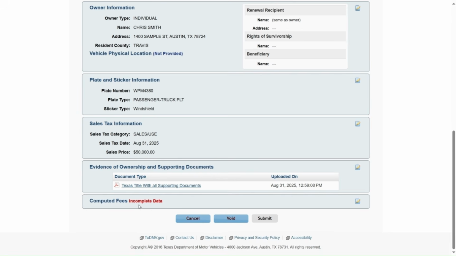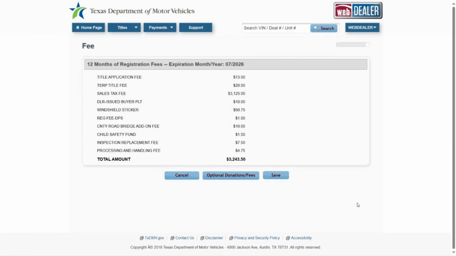First, verify the computed fees are correct by hitting that edit button. This will then show all the computed fees. Spend some time to go over everything to make sure it's correct. One thing that I would like to point out is the dealer issued buyer plate fee, which is $10 and is what is replacing the buyer's tag fee.